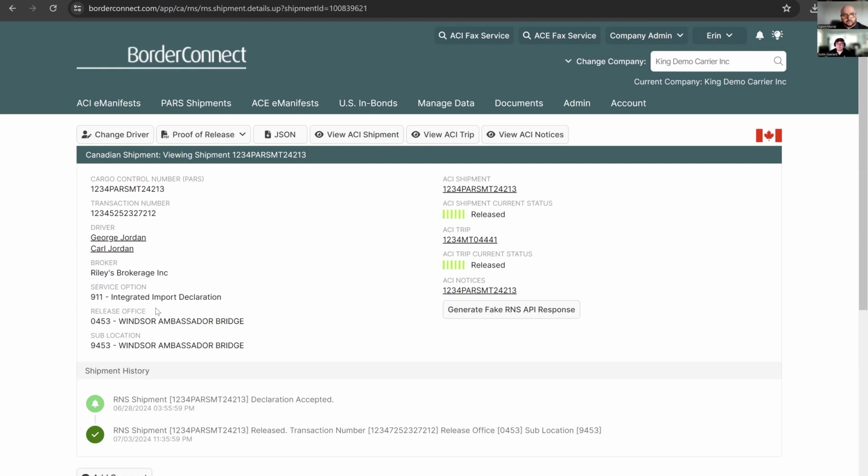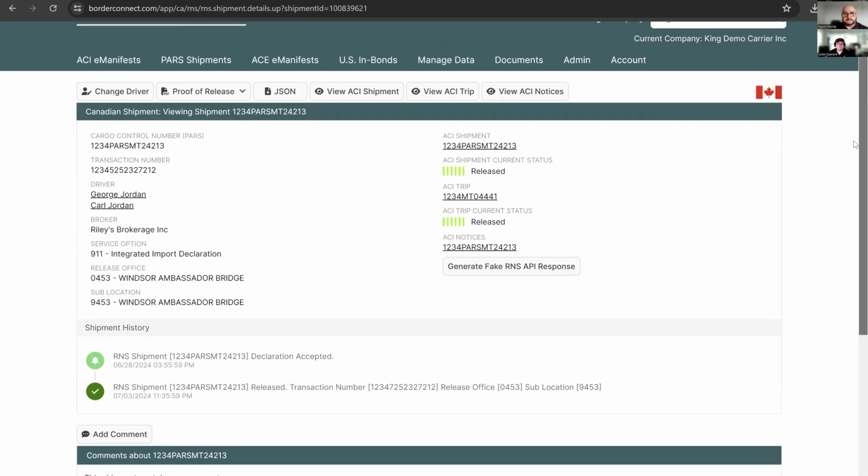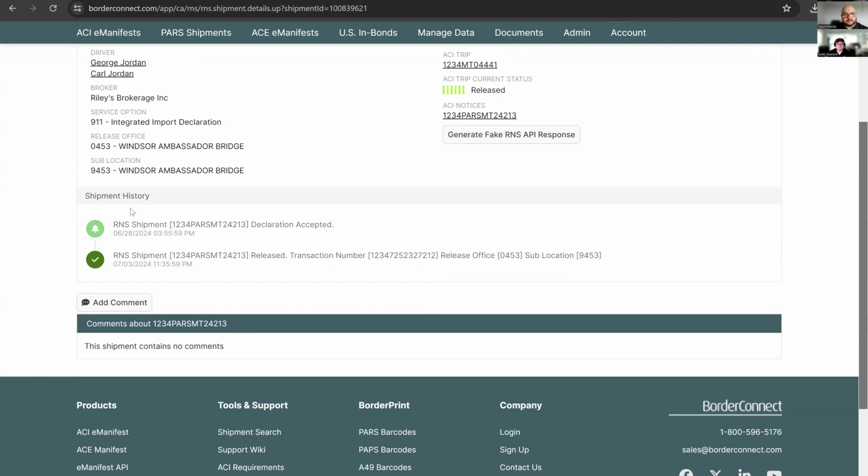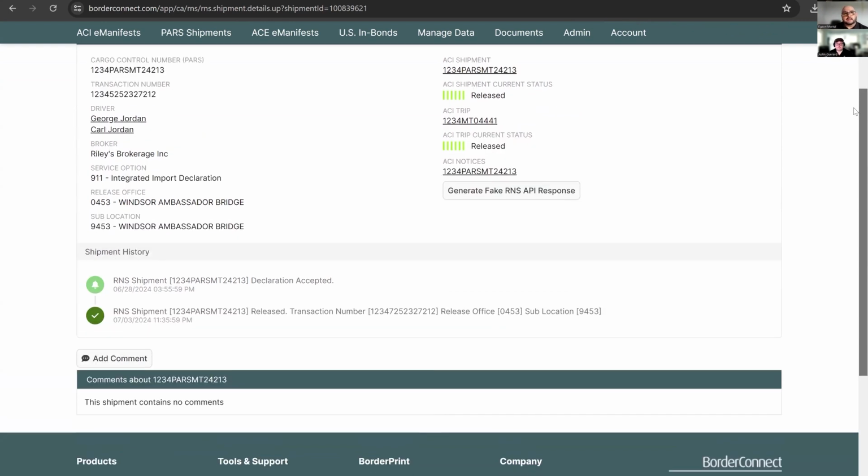You'll have the release ports. As you can see, the sublocations are there. The sublocation is the warehouse. So whenever you're entering Canada and the freight is supposed to go to what's called a sufferance warehouse, you have to advise CBSA which warehouse it's going to. If I scroll down here, from the shipment history you'll see RNS shipment declaration accepted, released. Then there's a transaction number to follow with that particular release shipment.